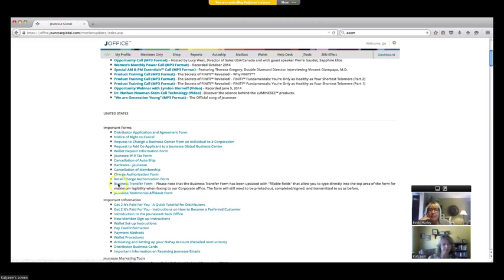This is any time that you need to fill out a form to change anything. Like, for example, this is a request to add a co-applicant. So say you got started, your husband wasn't, or your spouse or your significant other wasn't really doing this with you at that time, but now you want to add that person on. You just click here and download that form.